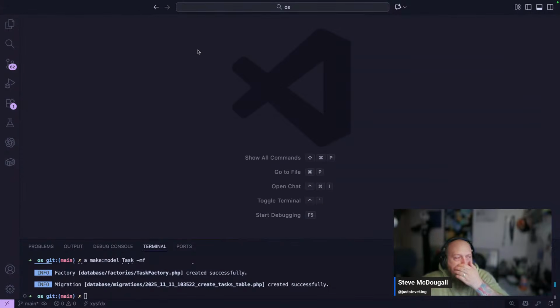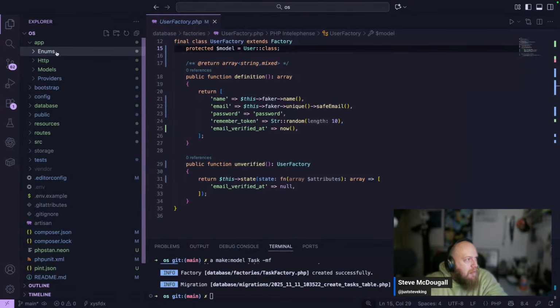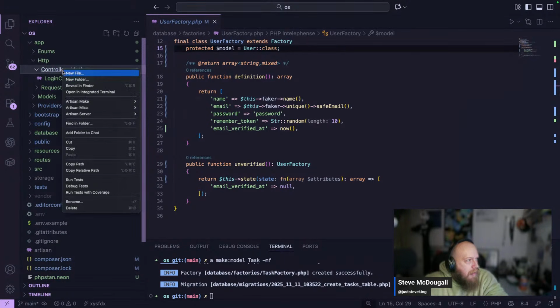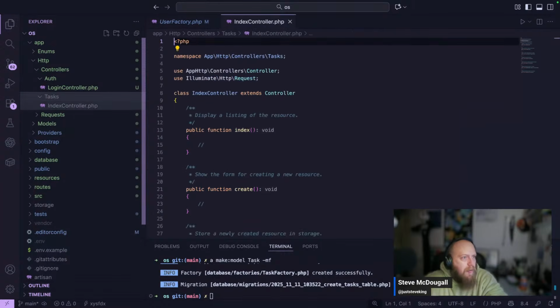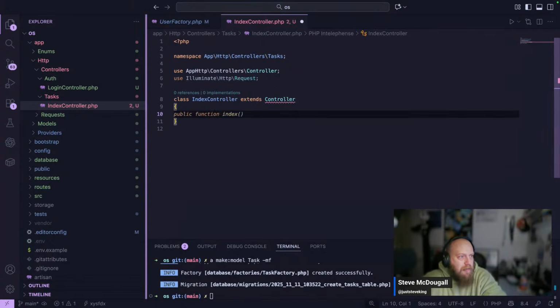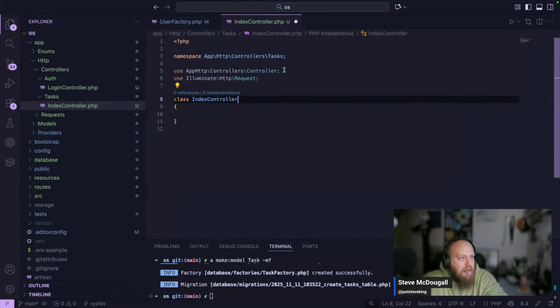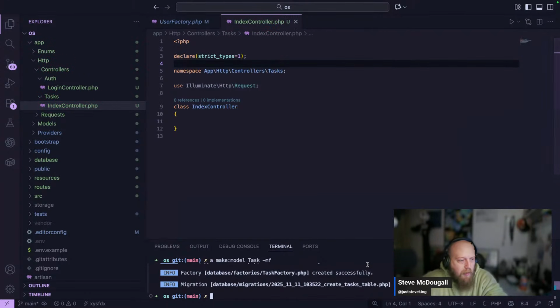So let's go ahead and just get some of these visible. Controllers, so we're going to create some tasks in here, and we're going to go for an index controller. Within here, I don't know why it keeps doing that. I think that's a Laravel plugin that I use. And we'll just delete that. Declare some strict types. Perfect. And what I want to do quickly is composer require spatie laravel query builder.